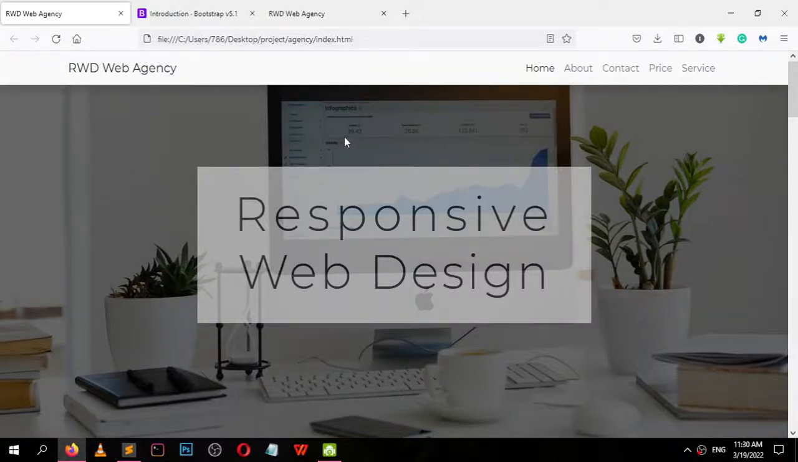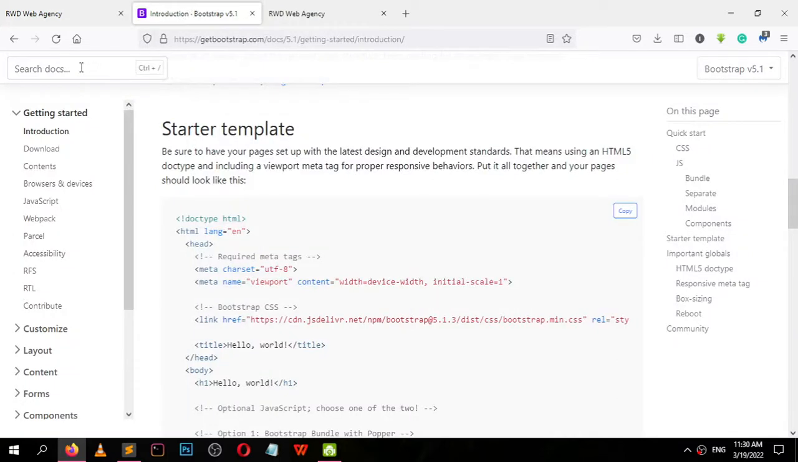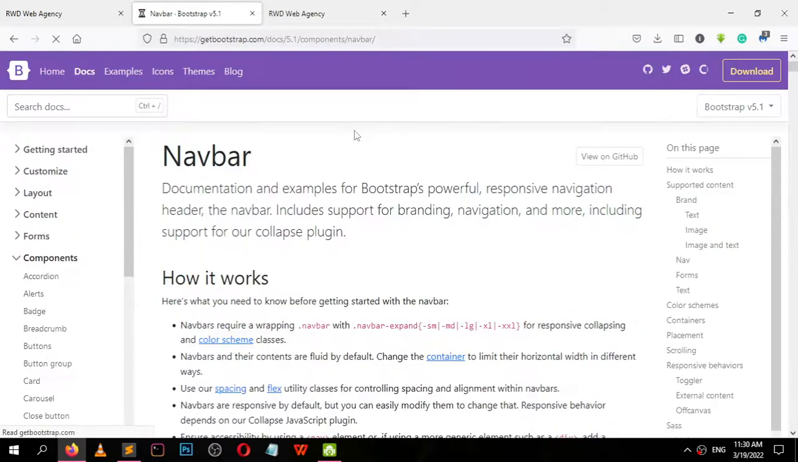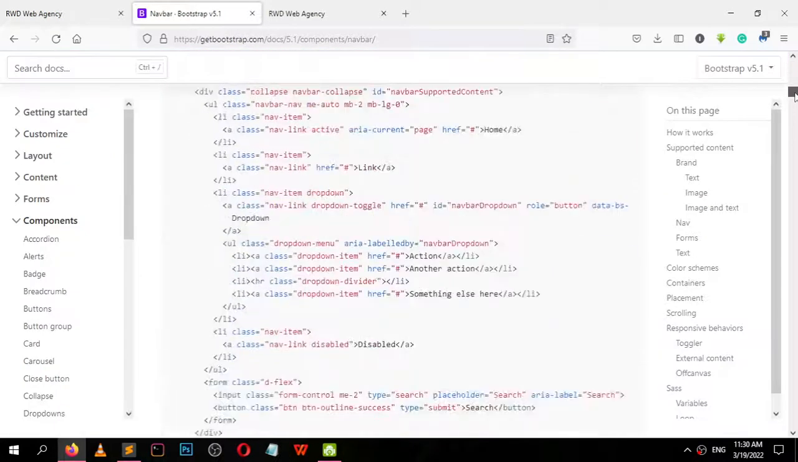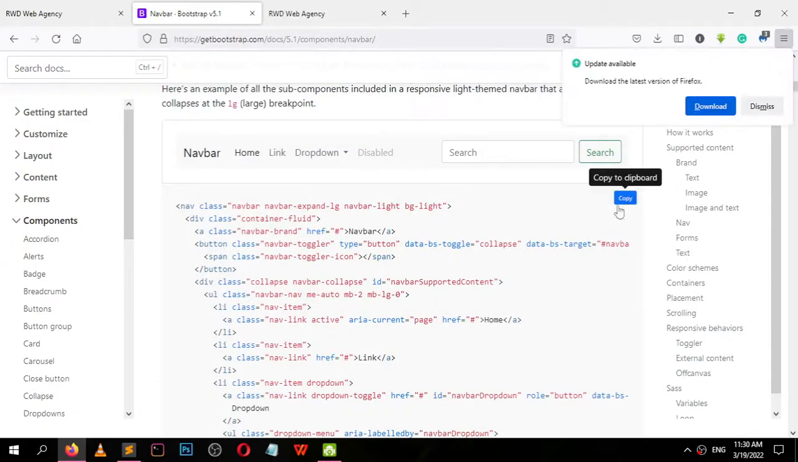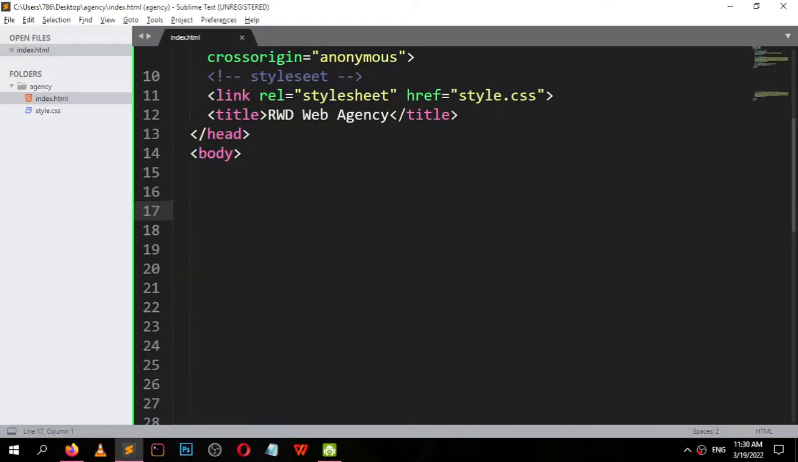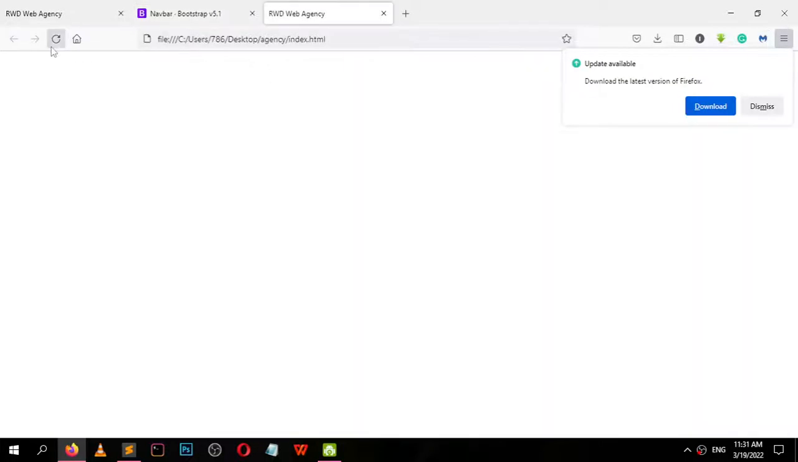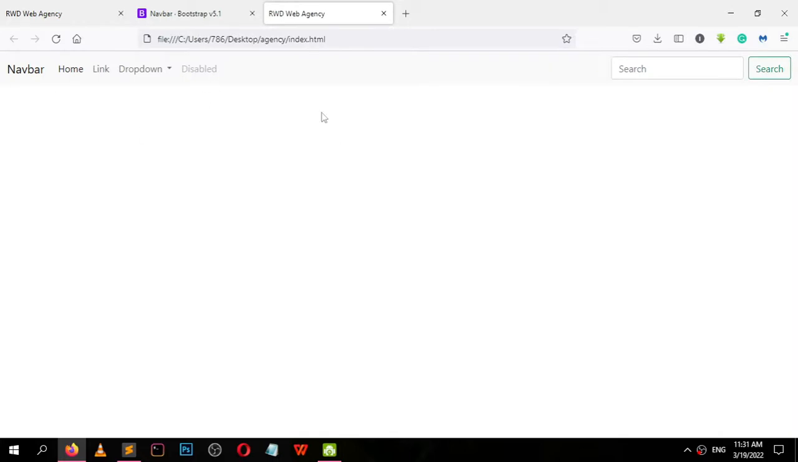The first thing here we need a top navbar. So let's get started by searching navbar on the Get Bootstrap web page. Search navbar here, and from here just copy this navbar, the first navbar. Copy this and paste it like this. Save and reload here. We have this beautiful navbar.